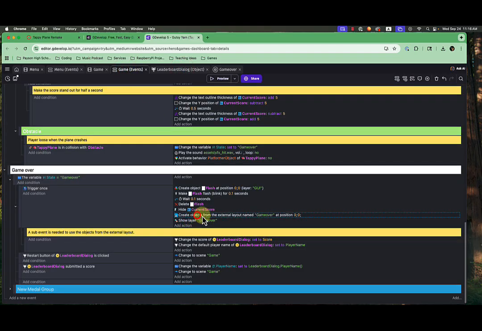Okay, so if you want to, you can just delete that. I'm going to leave it just so I don't confuse you. But yeah, we're not going to worry about that stuff. Then here, change the score, set to that, set the default player name. Okay, so let's add an event after this.